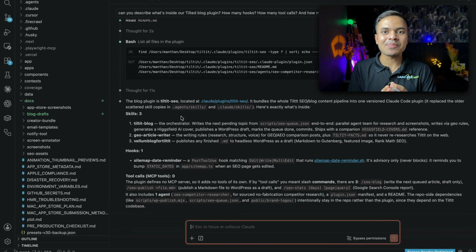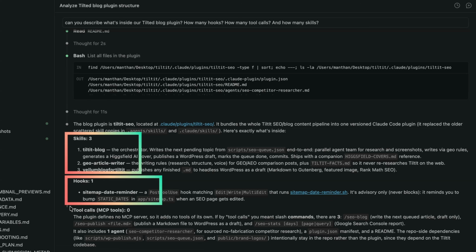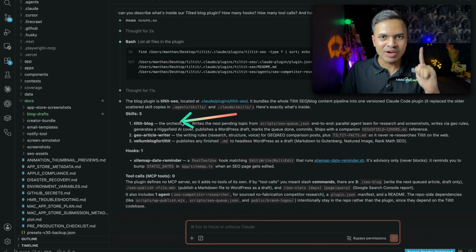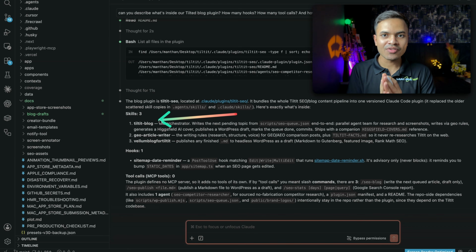So right now I am inside my Tilted project and I have created this plugin called Tilted SEO, which comprises these 3 skills, this one hook, and in my example I did not need any MCP tools, that's why it is 0. Therefore, instead of just installing one standalone skill, you can pack all of them together with hooks and MCP servers and package them into one package called plugins.